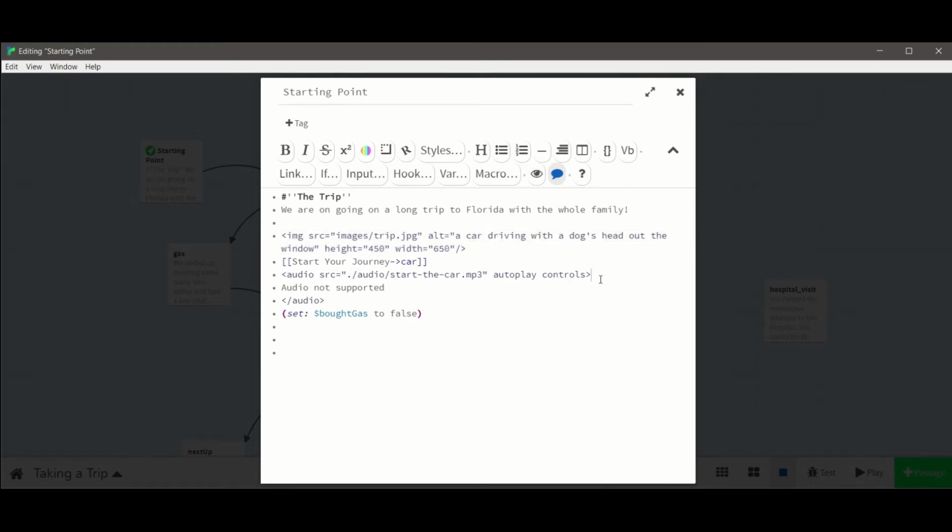And that's the same with audio. So I created both of these specifically for this workshop. And this alternative text is just so you can have a written description of what the actual image is. And as you can see here, I set the variable bought gas to false because, as you'll see in the story, the events will change depending on if you buy the gas or not, which I'll show you at the very end.